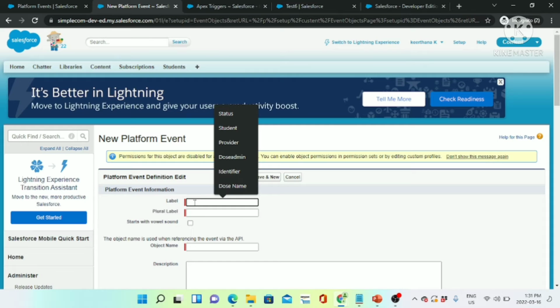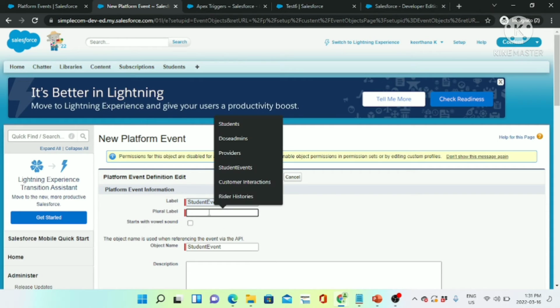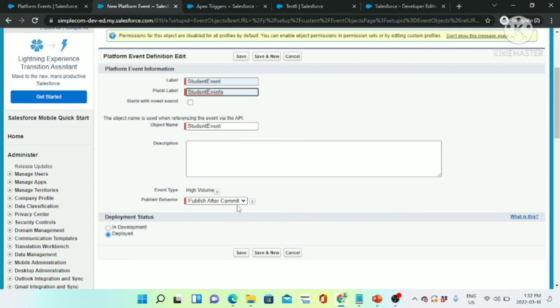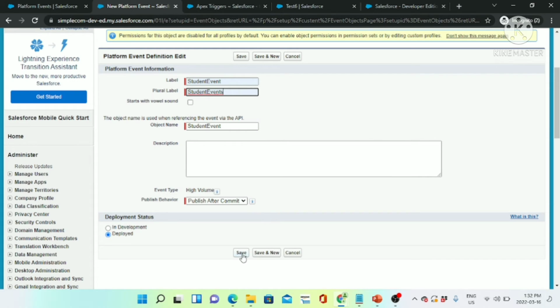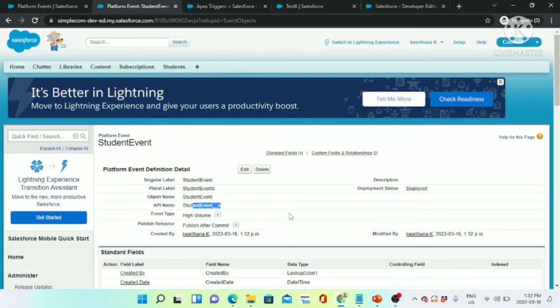For today's demo, let's keep the label name as student events, and the event type is high volume, and the publish behavior is publish after commit. That is what we are choosing right now. You can also choose publish immediately, irrespective of whether the transaction succeeds or not. Just like how you create a custom object, that's how you create it. And the difference is here you have underscore e. See, that's the difference in the API name.